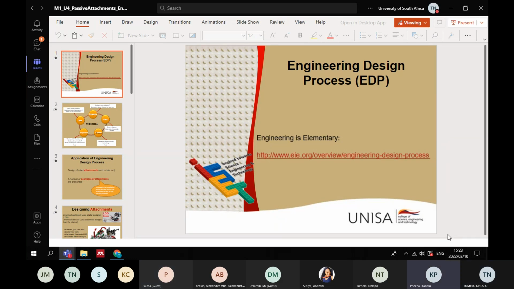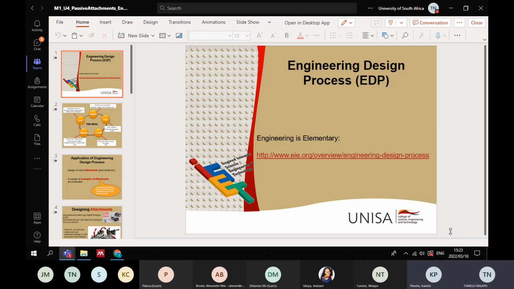So on this slide, we're actually going to be focusing on the engineering design process, which is abbreviated as EDP. Next slide.